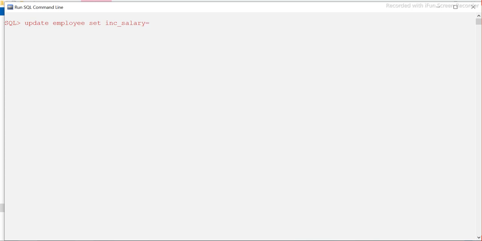So I want to update this: set, sorry, case when salary, this is an existing column, is less than 20,000. Then what we should do is increase the salary by 30%. So salary into 30% of this has to be increased and added. Okay, so this is what we have to do.